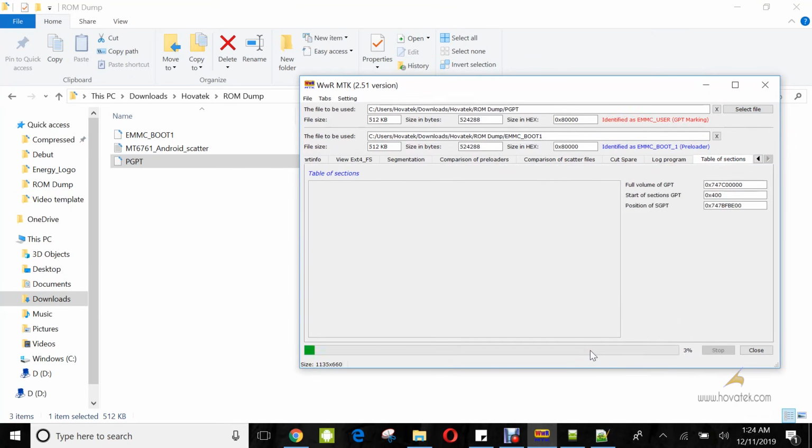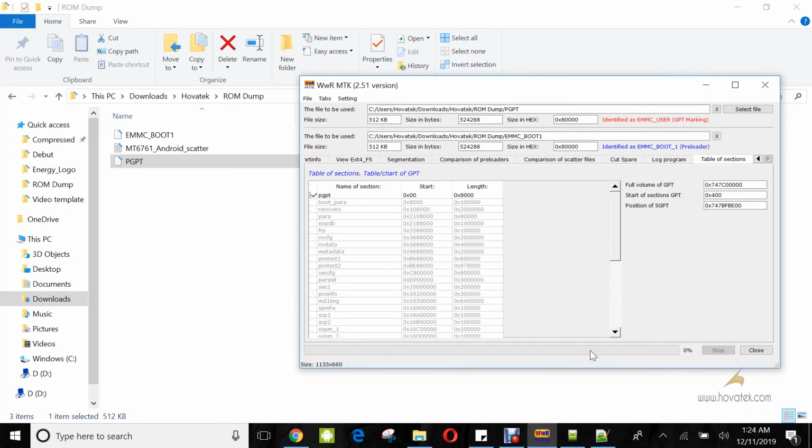Now what you're looking at is all the partitions on the device, their start and length addresses. If you want to do a full dump, that is capture all partitions, the length value you are going to be using for your full dump is going to be this here.